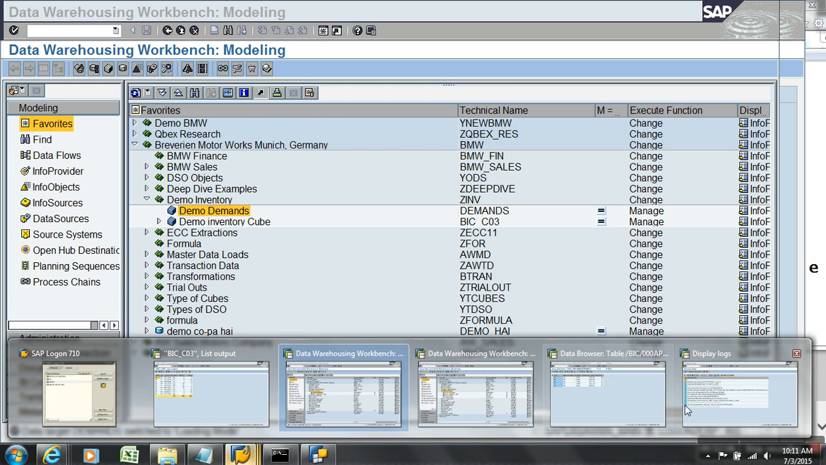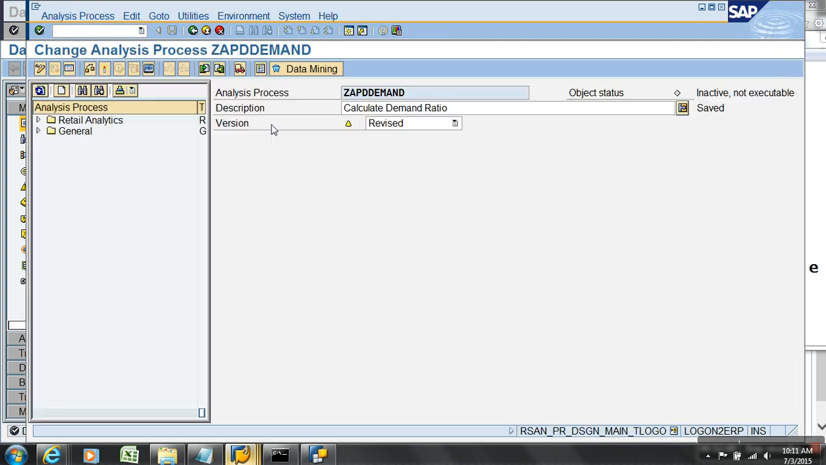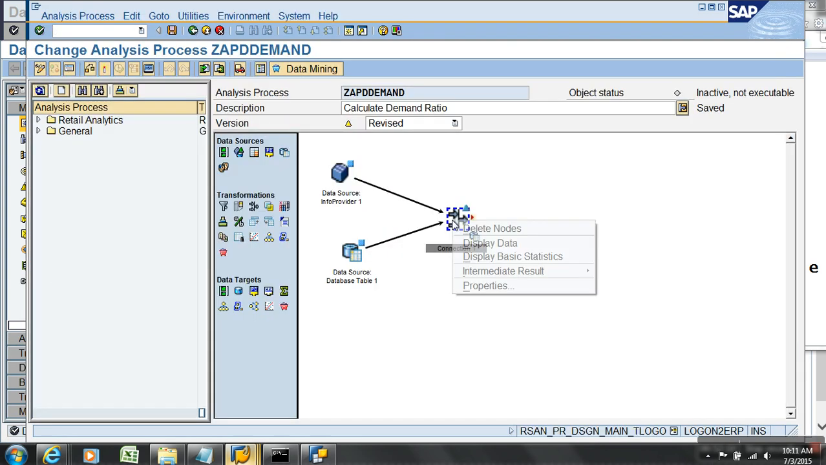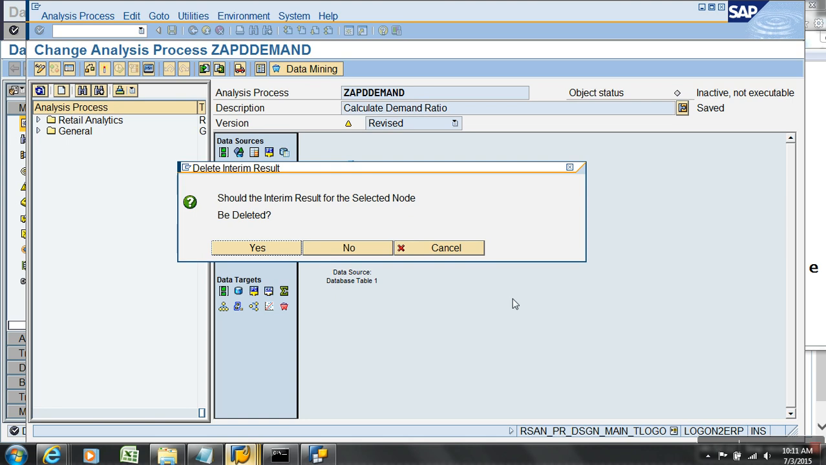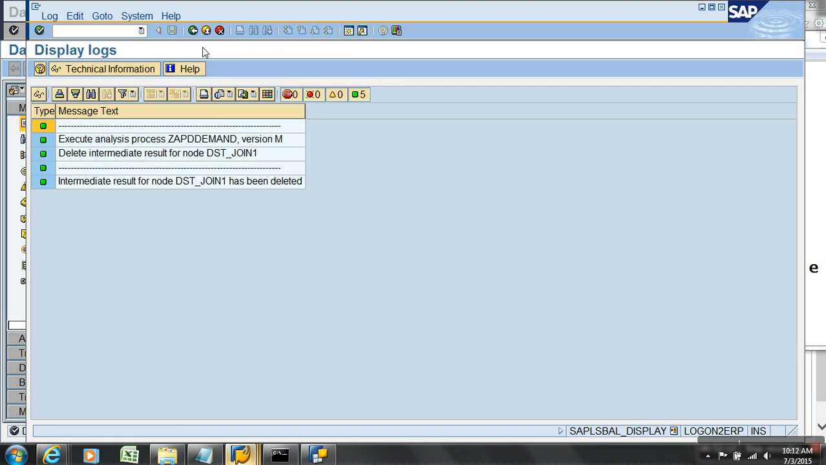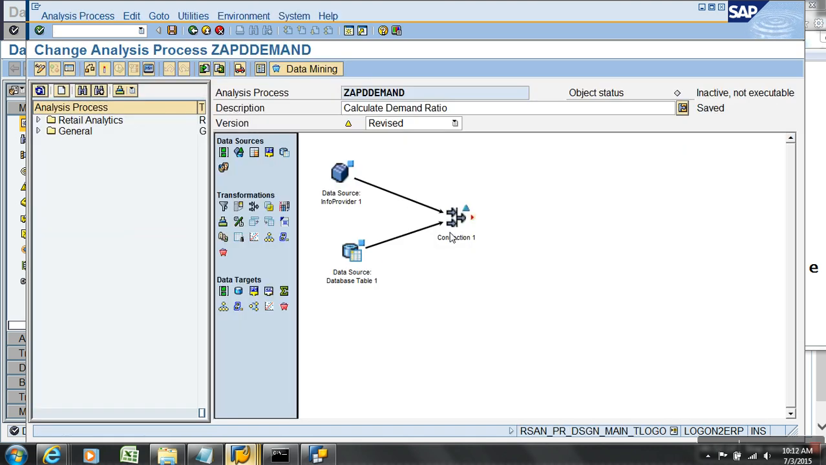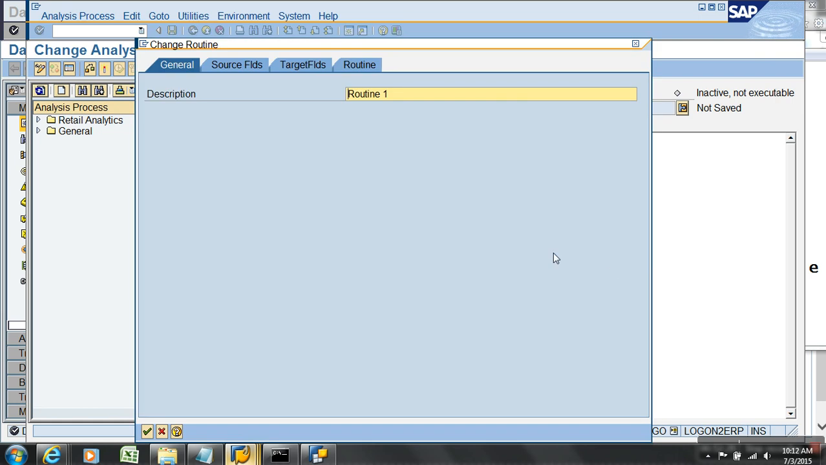So let me delete this data. If I don't delete it, it will try to read the same data every time. Then what? I can bring in an ABAP routine and connect this join to an ABAP routine. Now go to the properties of the ABAP routine and start writing.